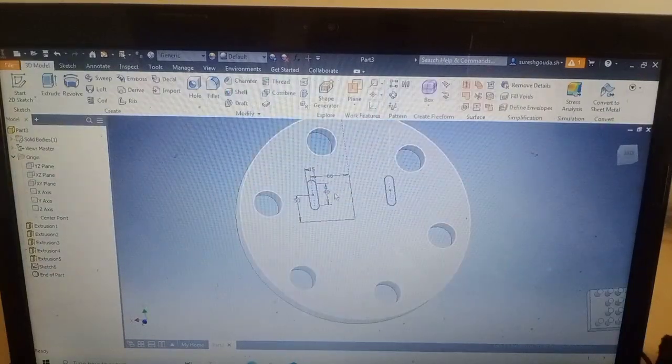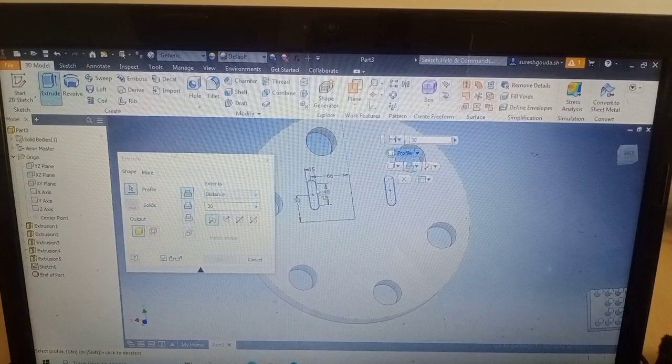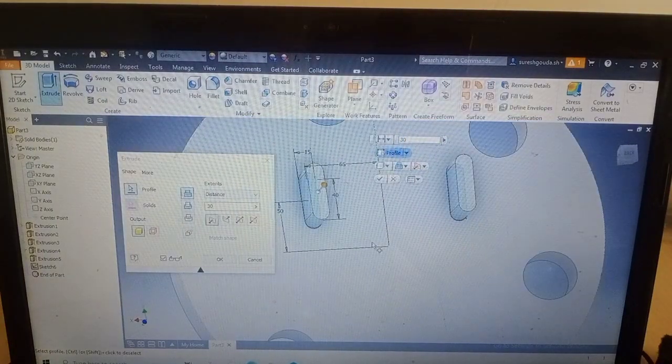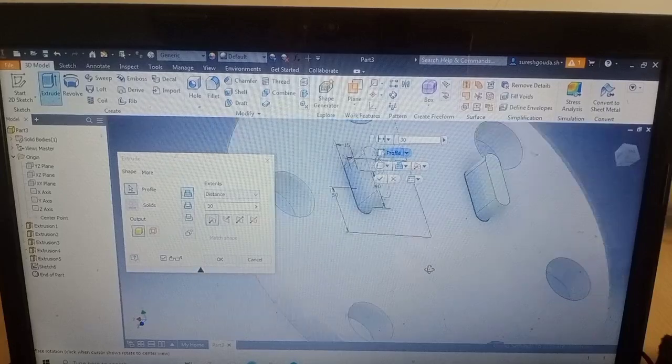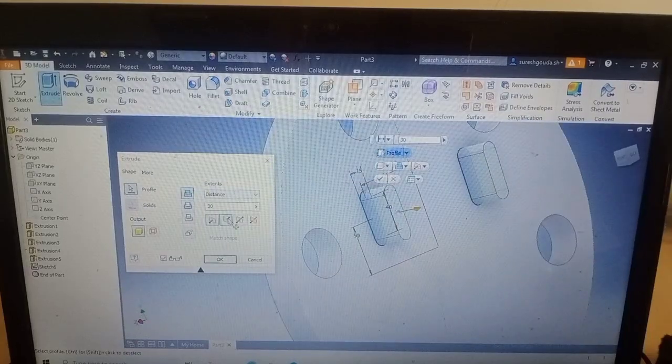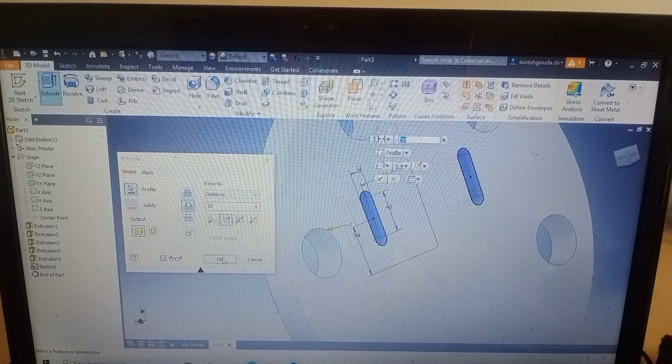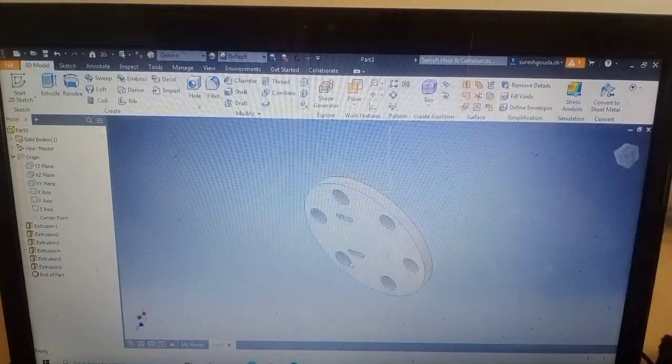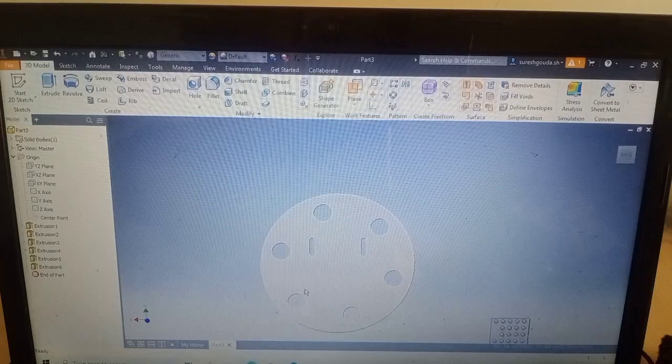Let's say yes, then extrude this. Again I want to cut it, reverse the direction, and it shifted to cut icon. I say yes. So this is the result.